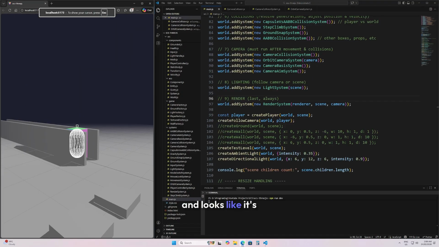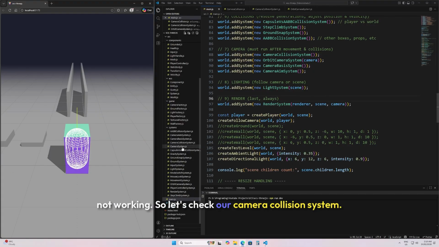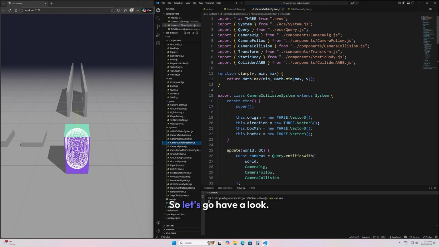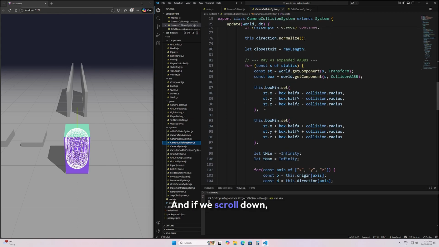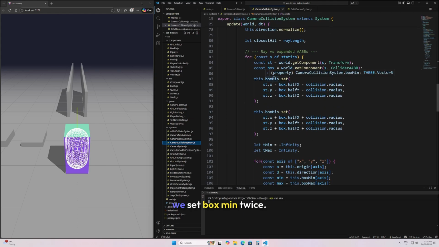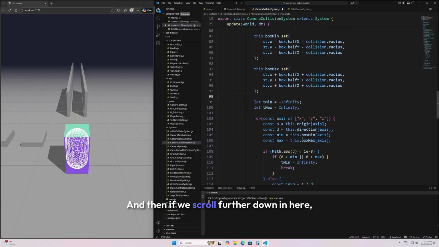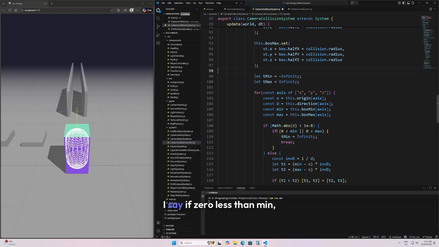And it looks like it's not working. So let's check our CameraCollisionSystem. We have probably made some typos here. So let's go have a look. And if we scroll down, as you can see, we set box min twice. So this one actually needs to be box max, since I copy pasted this one and forgot to change the name. And then if we scroll further down, in here I say if 0 less than min. So this actually should be O instead of 0. And let's go ahead and save again.